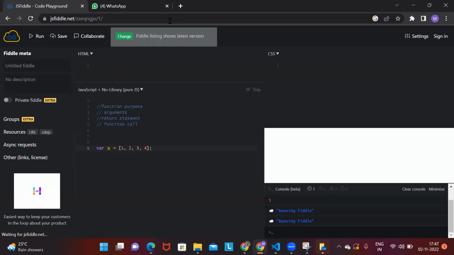Yes. Okay. So here I have one array. This is the numbers array 1, 2, 3, 4. Now we have some functions which are applied only on arrays. First of all, there is a function called push.